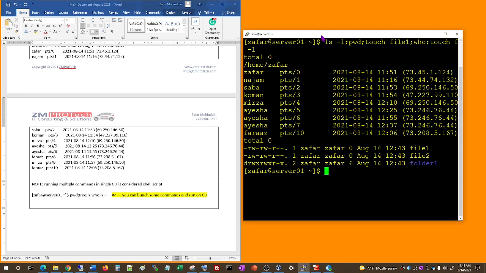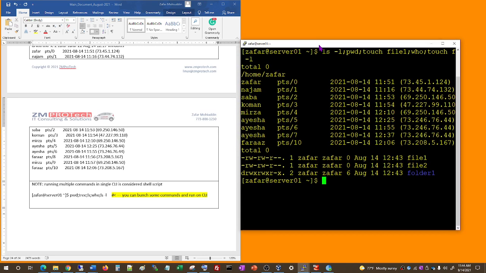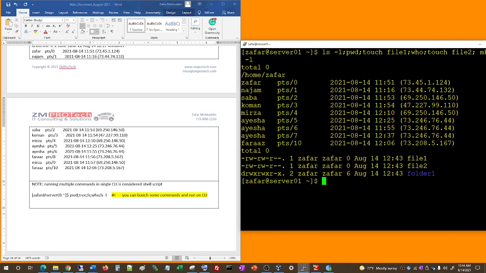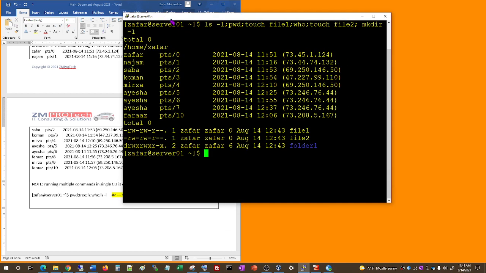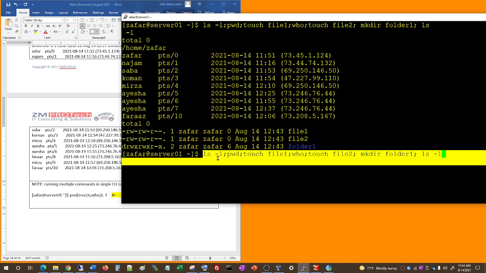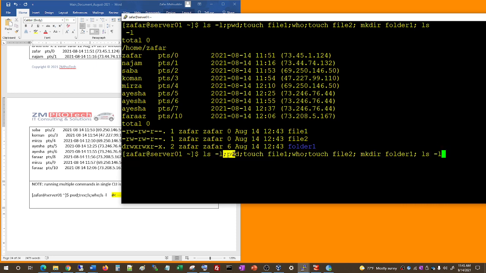Okay. I mean, now you see the things are getting complex here. At the same time, it is very simple. All you're doing is combining all the commands together and running. ls -l, you already learned that. PWD, you already learned that. Touch, you learned that. Who, you know that. Touch file 2, you know that. Make directory, you know that. All you do is a little bit automating it here.